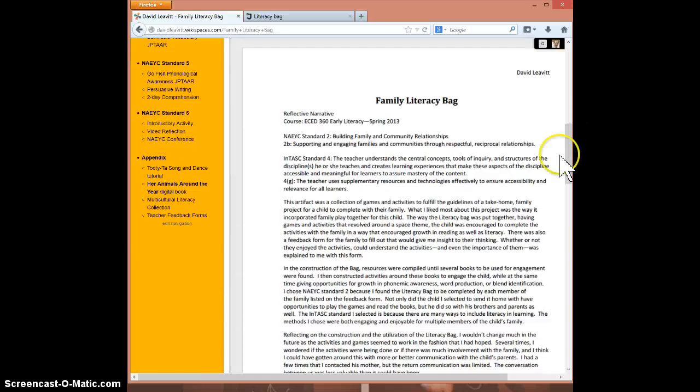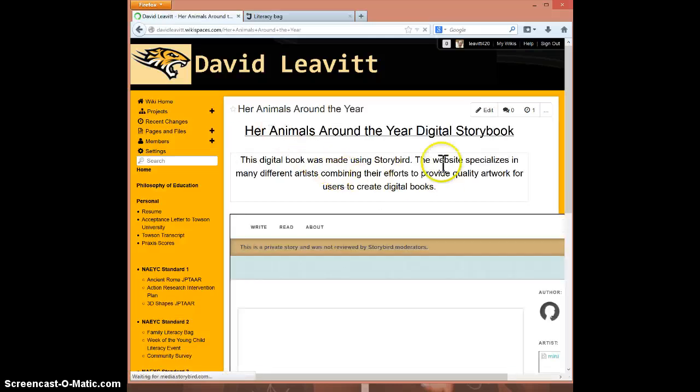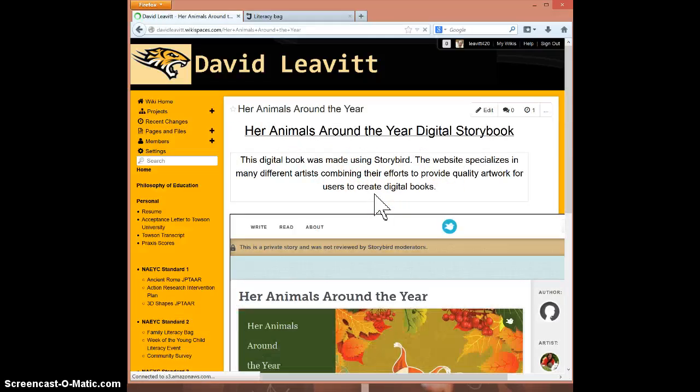If you're looking at the bottom of the table of contents, you will see the appendix. The appendix includes some other items that I wanted you to have information for. All items in the appendix will have a title and a brief description as well as the artifact itself.